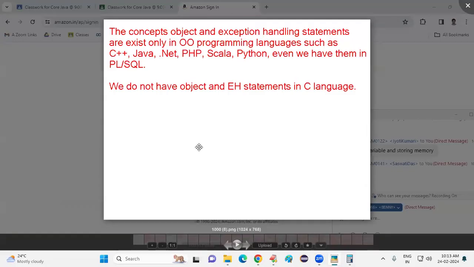The concepts object and exception handling statements are existed only in OOP languages, such as C++, Java, .NET, PHP, Scala, Python.